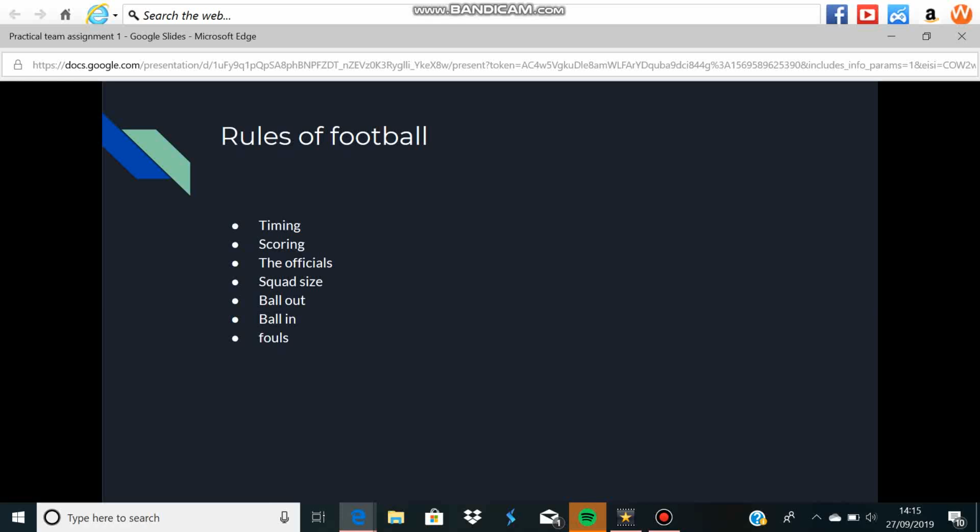Now we have squad size. Each team must play with a maximum of 11 players in their team. This must include one goalkeeper, and the match cannot start or continue if a team has fewer than 7 players. The number of substitutions is up to a maximum of 5, which may be used in any match played in an official competition that will be determined by FIFA. But this is different for the first teams of clubs in the top division, and also for international A teams. There's a maximum of 3 substitutions.